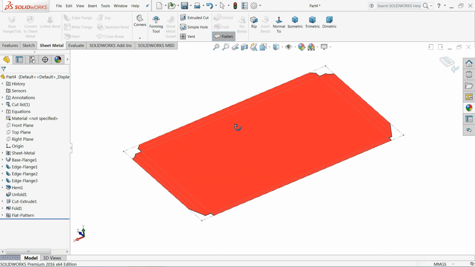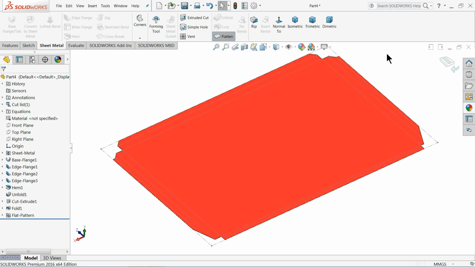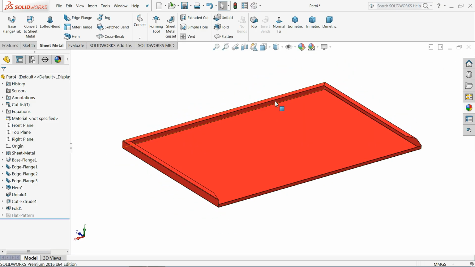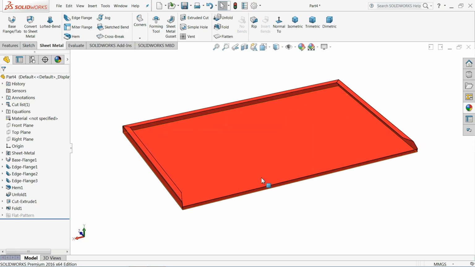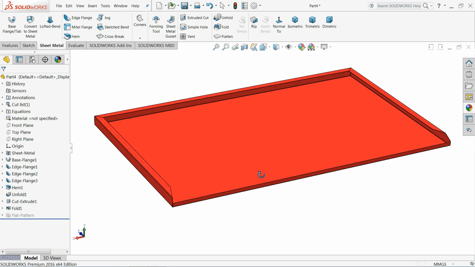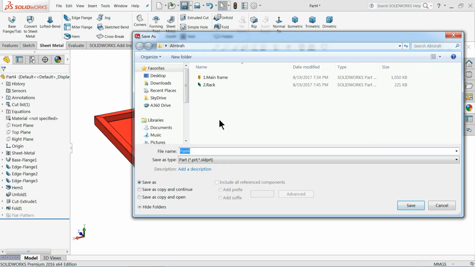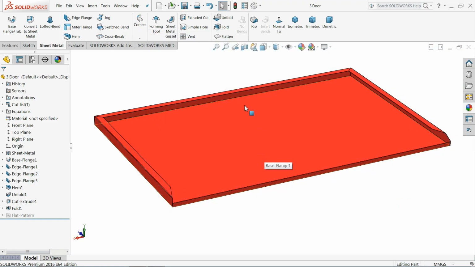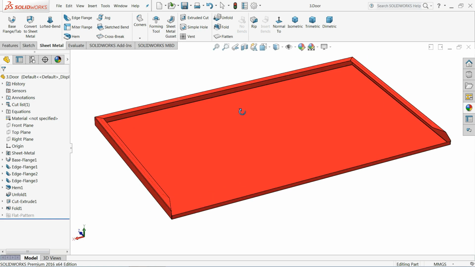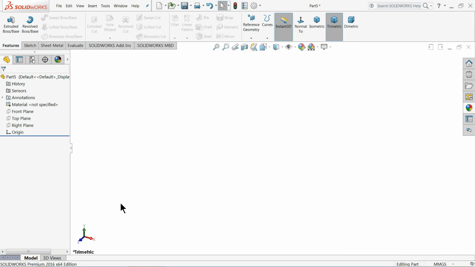Look at this. Select here OK. Okay. Select save. Part number 3, door. Here we want to create a hole, but later we will create the hole. Let's make the first part of the hinge.